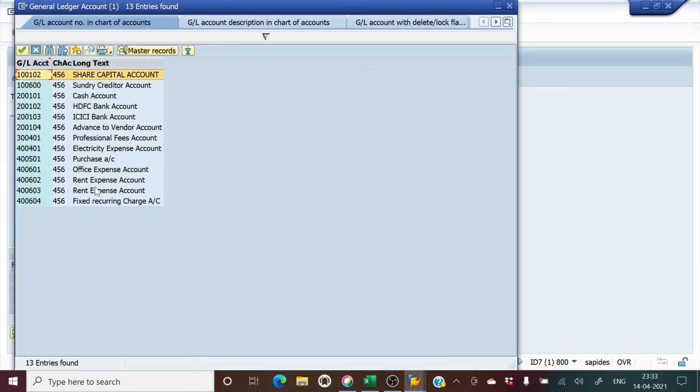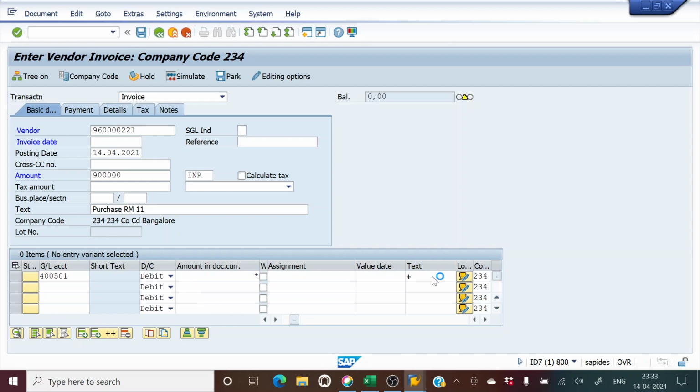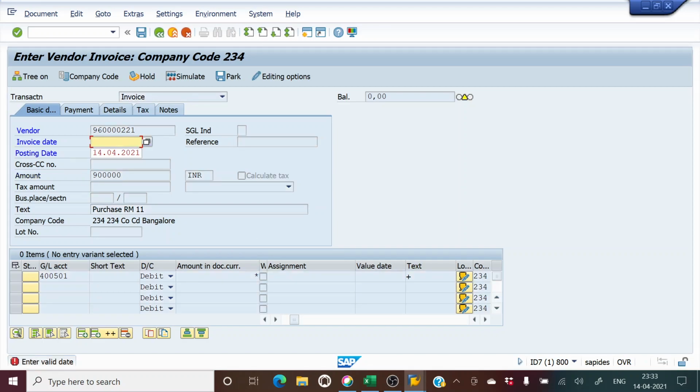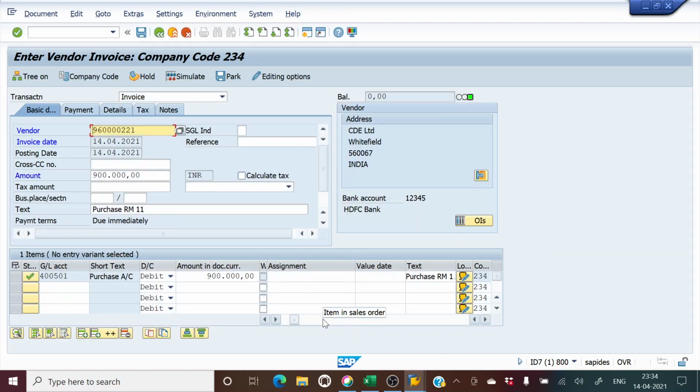We'll select a purchase account, and then we select star, and plus and hit enter. Our invoice date should be, just to give it today's date. So you see that you get a prompt that an entry of advance of 5 lakh has already been made, right? So now we post the invoice of 9 lakh.